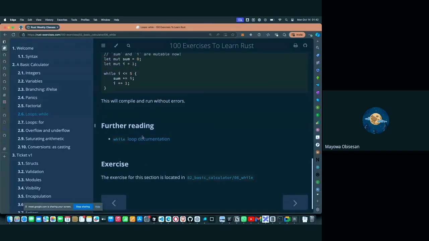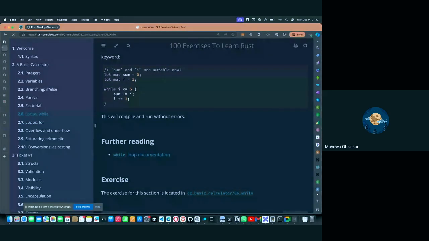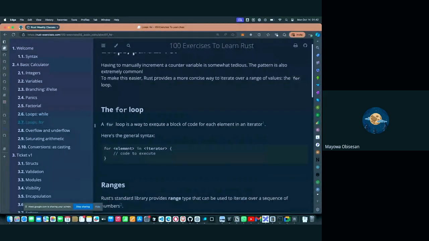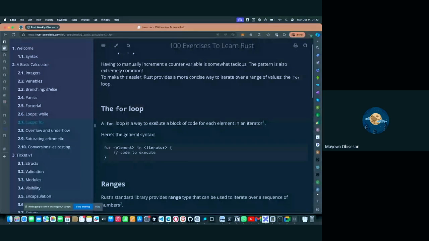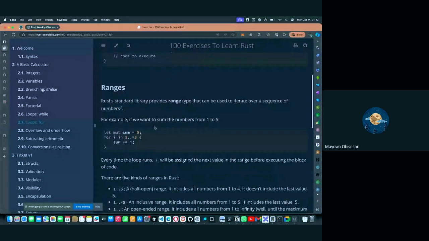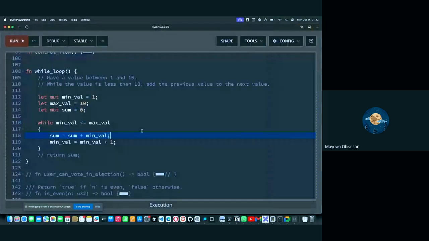We've covered the while loop. So let's look at for loops, right? So now we've covered branching, panics, loops today. So I think we'll finish this also before we move into the next topic. Okay, so now let's go to loops, right? We've covered the while loop.